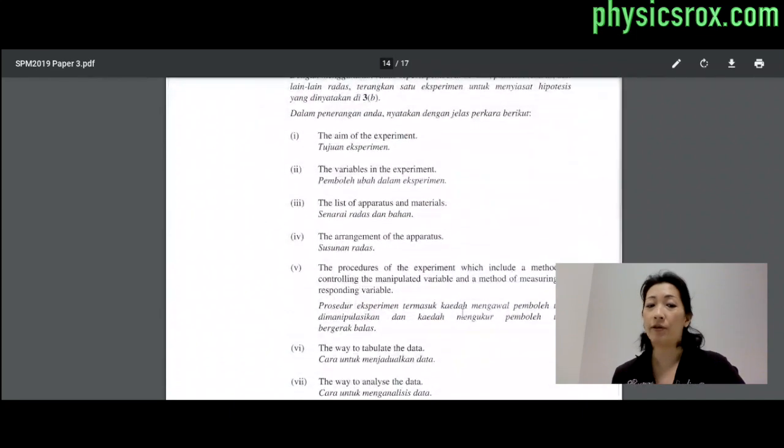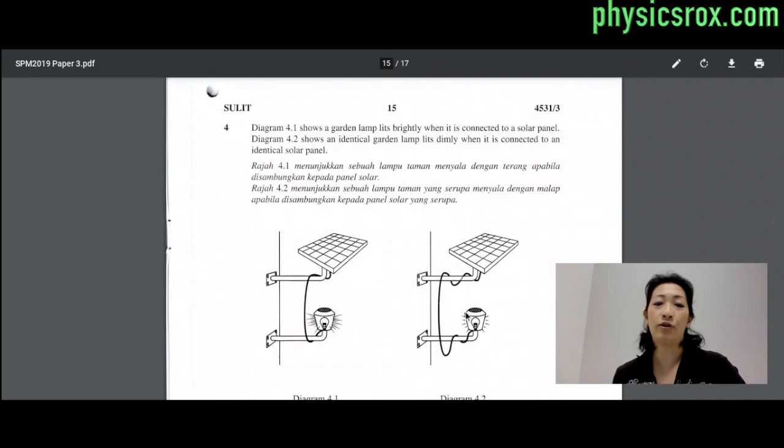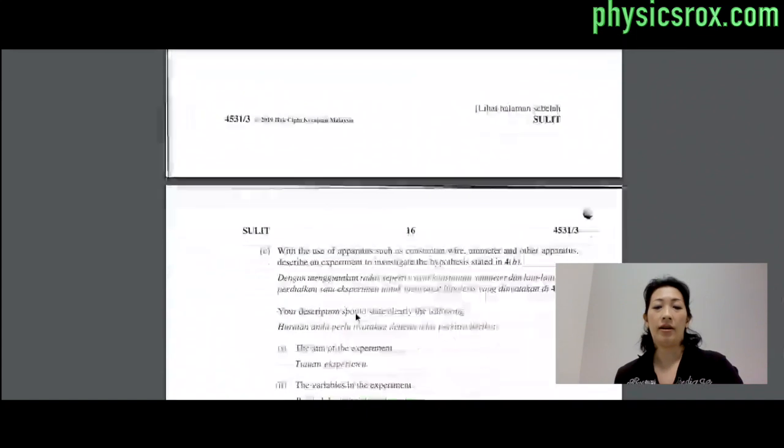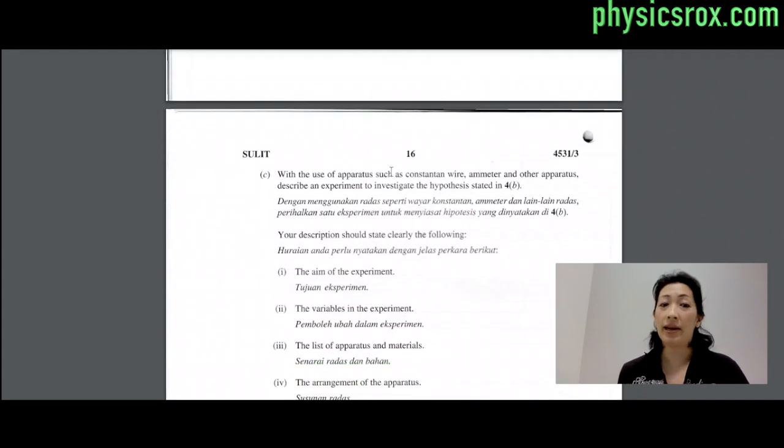Now, take a look at question 4. We have a situation here where this particular lamp lights brightly and this lamp lights dimly. And if you look at the two diagrams, the difference here is quite obvious. This has a longer wire compared to this. And what is the apparatus you have to use? You have to use a constantan wire, ammeter, and other apparatus.